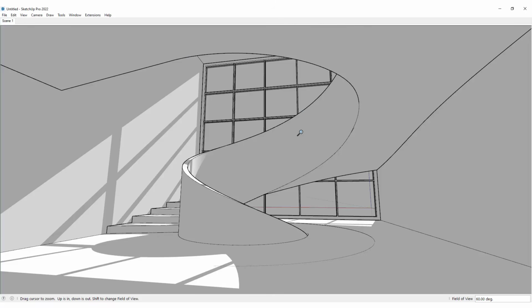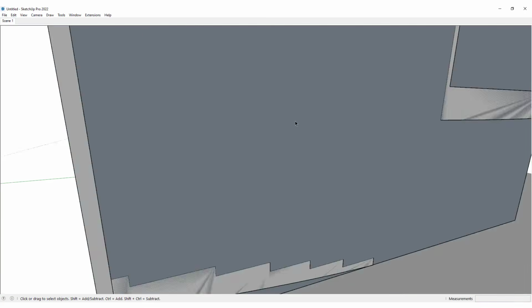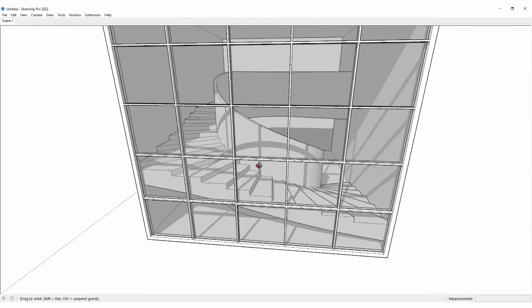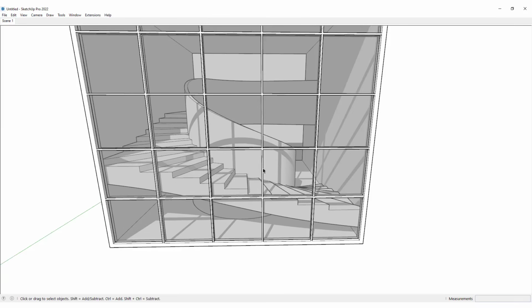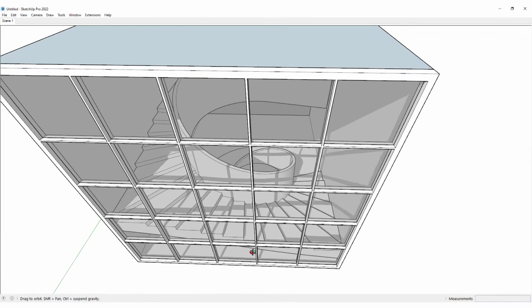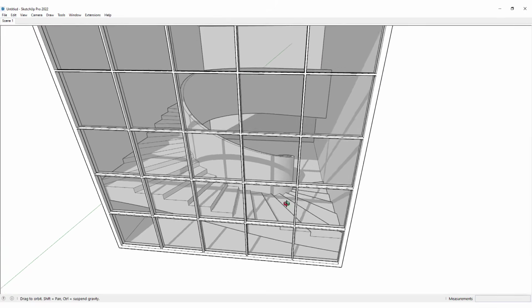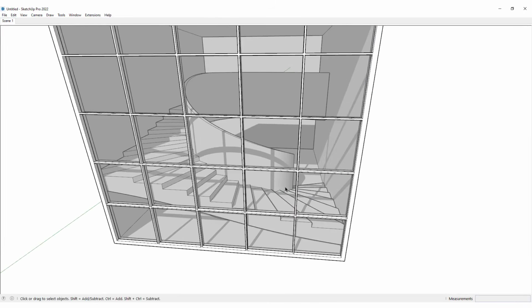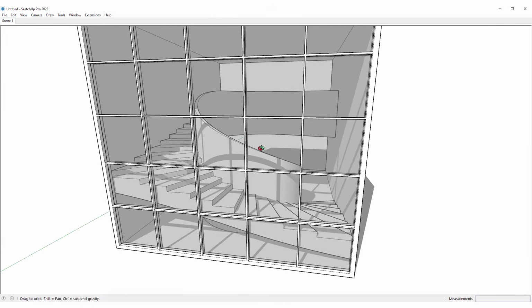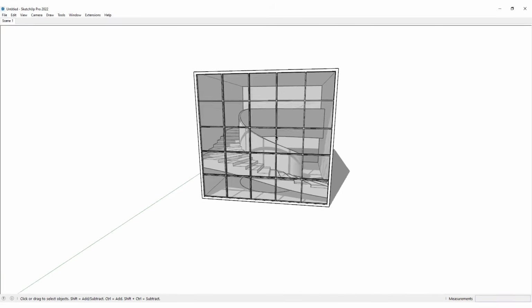In this lesson, we're going to see how we can model this curved stair in SketchUp. The actual process is pretty simple. You just need to create a straight stair and then use the shape bender to bend it like this and then intersect it with a box. And this will create such stair inside of SketchUp.